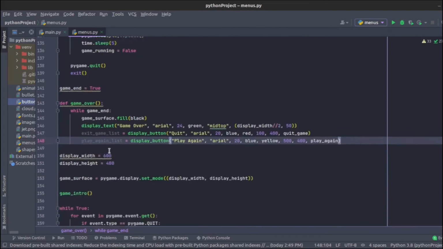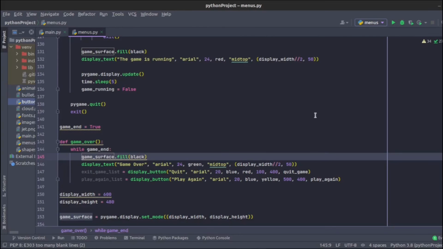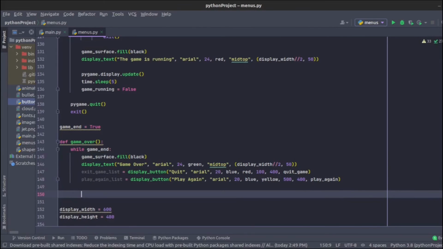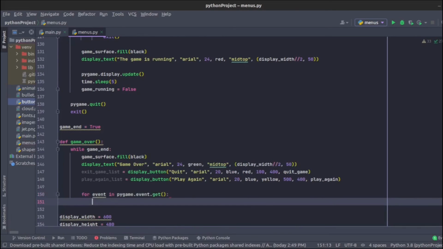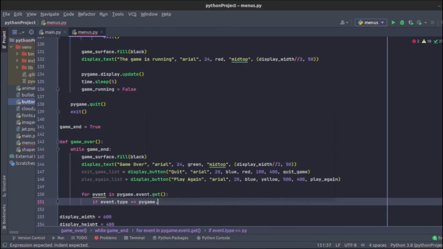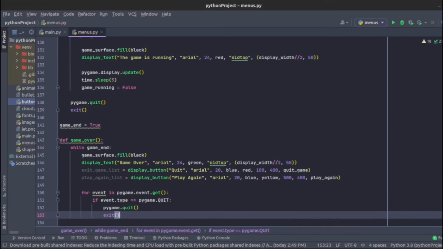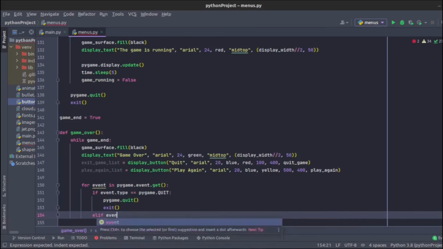Okay, now let's actually at the top here we can set our events, or actually it's fine, let's just do it under here. So for event in pygame.event.get, in here all we need to do is do if event.type equals pygame.QUIT. This is just basic stuff, we've already done this before many times. pygame.quit and also exit.